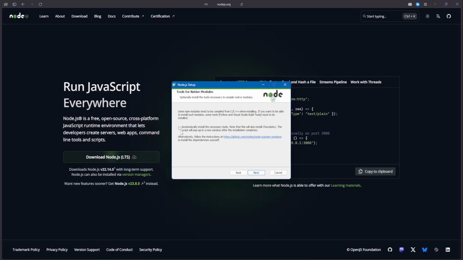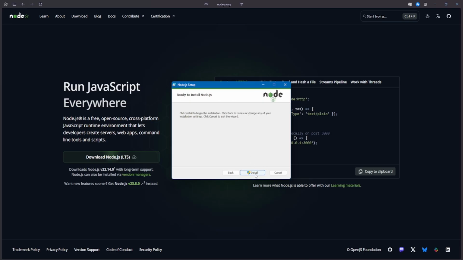Then the next thing that you can see over here is that it shows you automatically install necessary tools. If you check it, it's going to automatically install additional tools for Node.js. But as this is a very simple and basic class where you will be able to run a web application, I would suggest you do not click on this. Okay, it's just basically going to take up more space over time. So then click on next and then click on install.